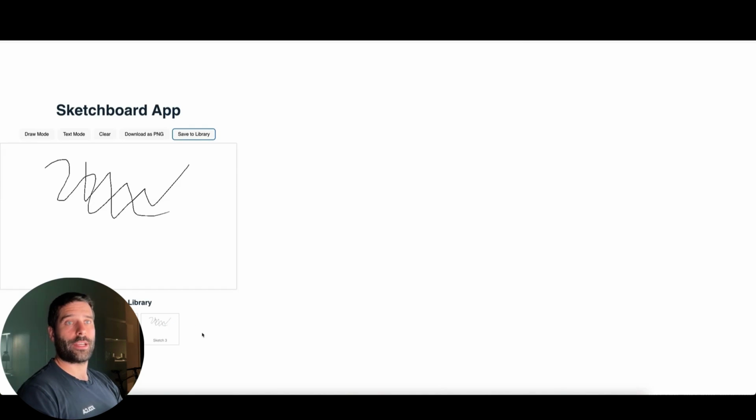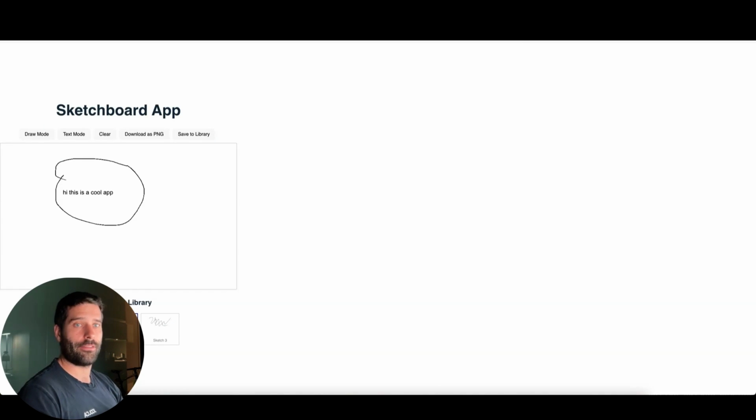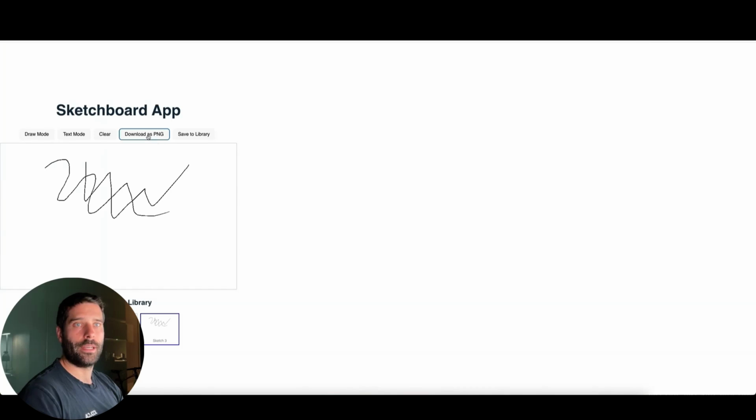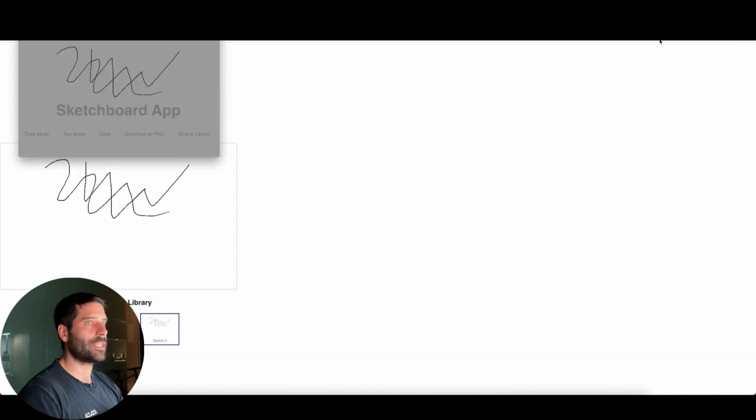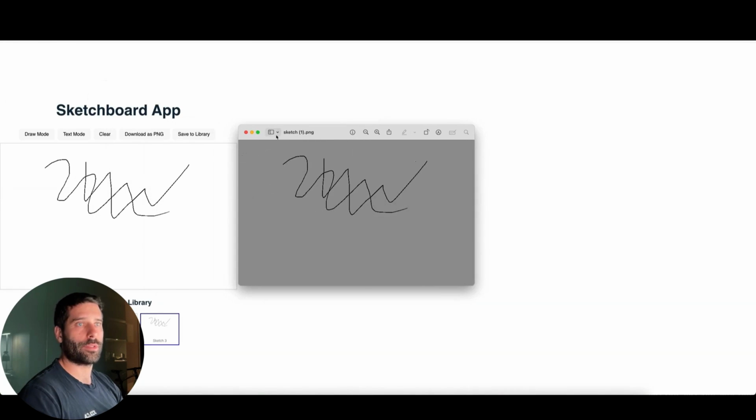This is pretty cool. You can actually see that we now have some kind of basic library system installed into here, where we can go to different sketches that we've done. We can download them. Let's download this as well. See how it comes out. So yeah, it's the actual sketch.